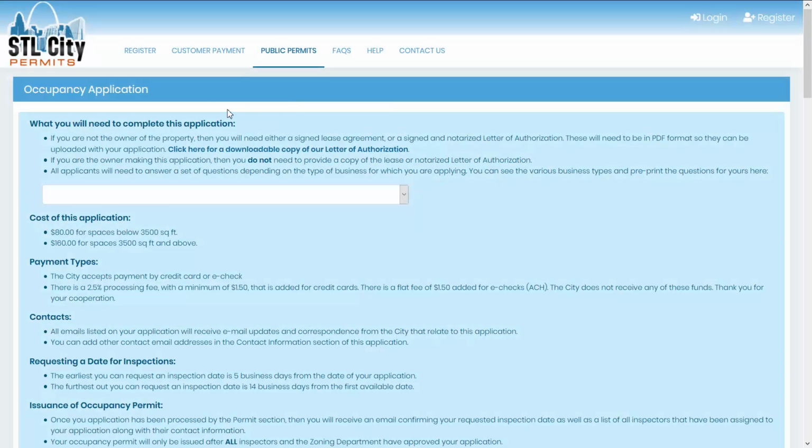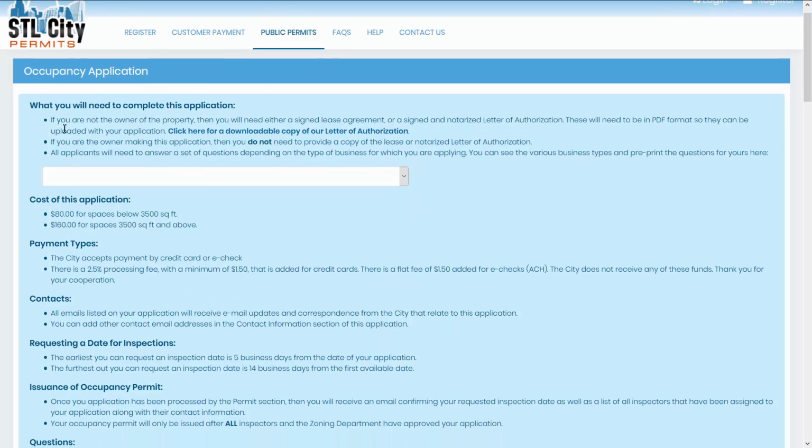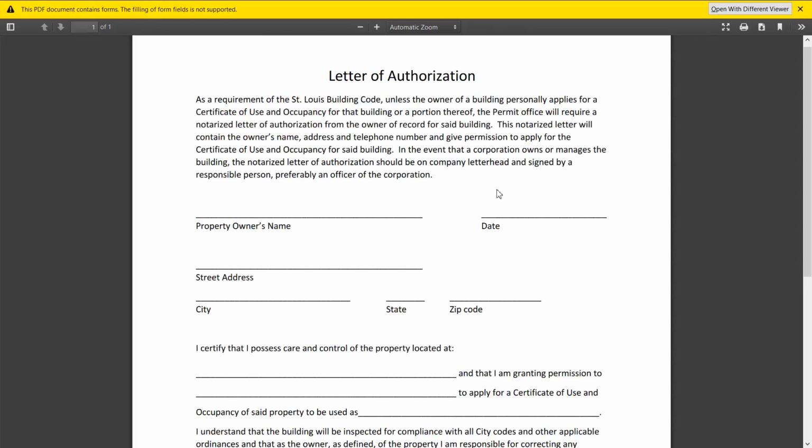So we've put together a page that we hope is pretty plain with instruction. The first thing we tell them is that if you're not the owner, you'll need to either have a signed lease agreement or a signed notarized letter of authorization. And it needs to be in a PDF format so they can upload it with the application. We do give them the ability to click here and get a copy of a letter of authorization.